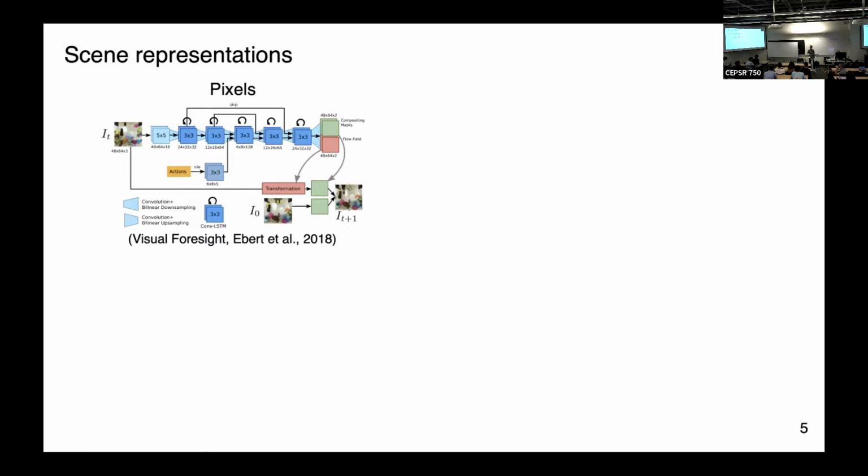A very important question is, what kind of scene representation should we use? You may think about using pixels as a representation of the environment and predicting pixel dynamics, how the pixels are going to change over time. This is what visual foresight is doing. But unfortunately, this may not be applicable in our case because we really want to model in 3D, while pixel dynamics typically only consider 2D dynamics.